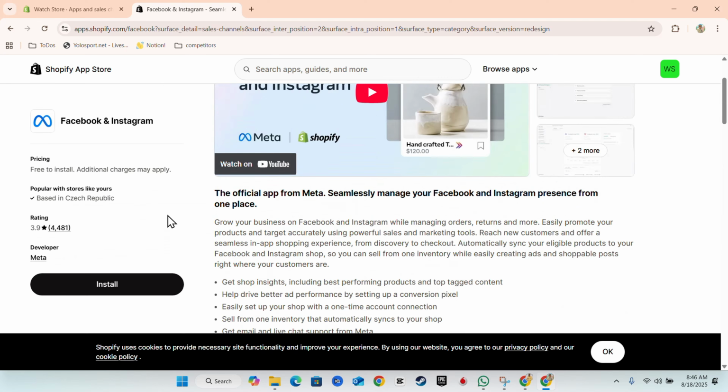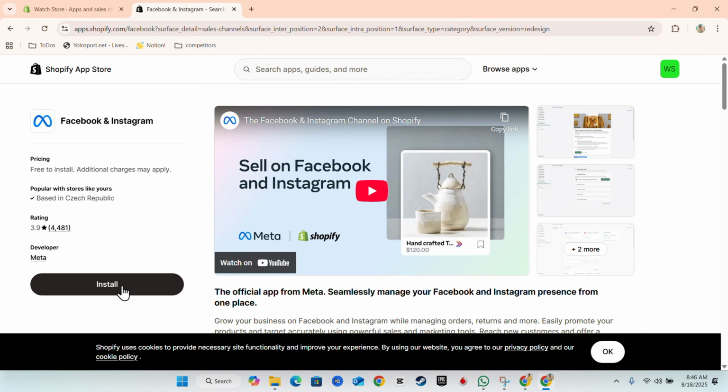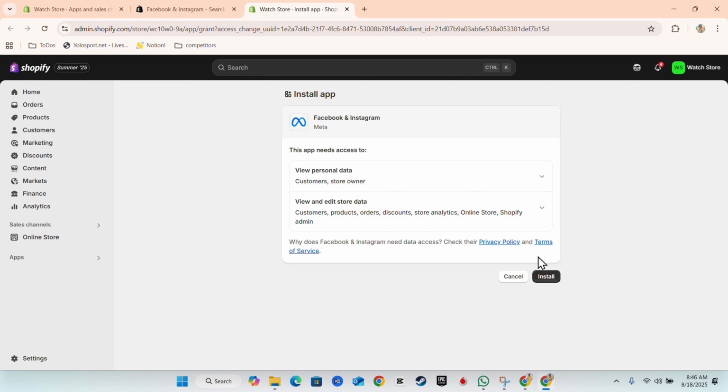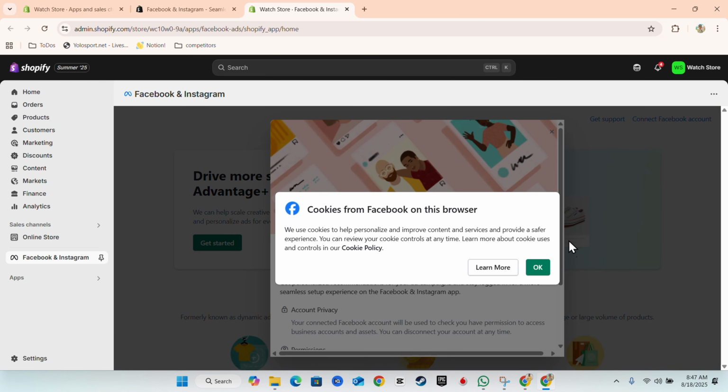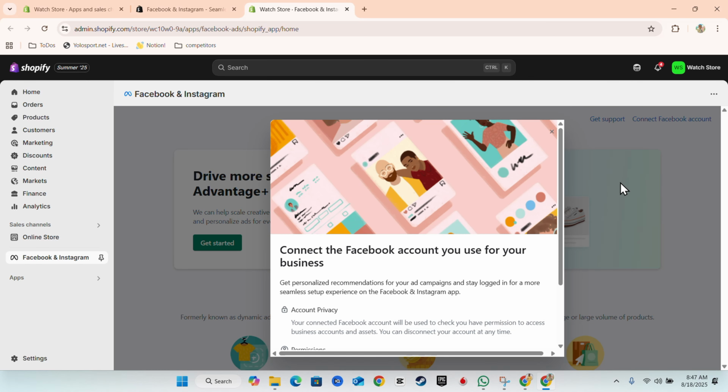So to install it is super easy. All you have to do really is simply click on install. And here it will just basically ask you to install again. So you click on install, and all you have to do is just simply click on OK. This is basically it, guys.